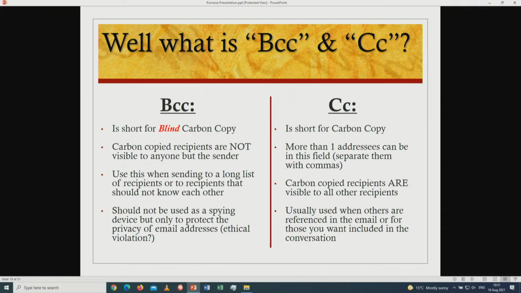Well, let me go again to what is BCC and CC. Here is the definition of BCC, like I've already talked about earlier. BCC is short for blind carbon copy. Blind carbon copied recipients are not visible to anyone but the sender, meaning when you send the email, it can only be seen by the person who is sending and the recipient.